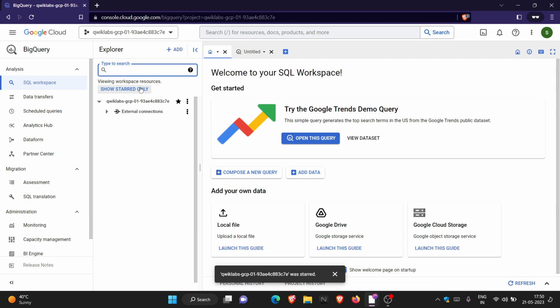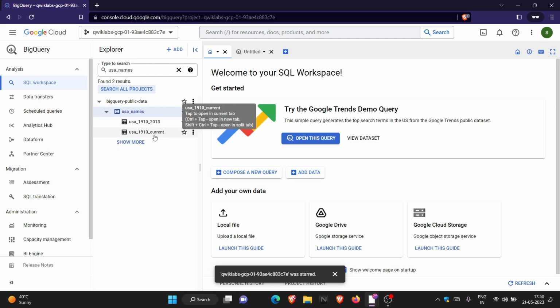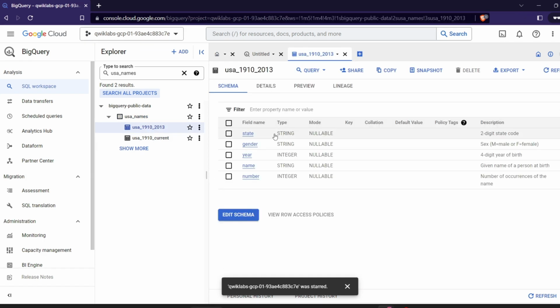Type your table name here, search and press enter. You can see there is one folder, BigQuery public data. In BigQuery public data there is also USA names, which is the dataset. You can see there are so many tables in this USA names dataset. Click on the first one. This is the schema of this table. State name is a string, gender is a string, year is an integer, name is a string, and number is an integer.